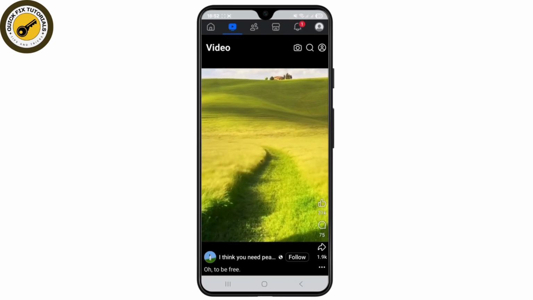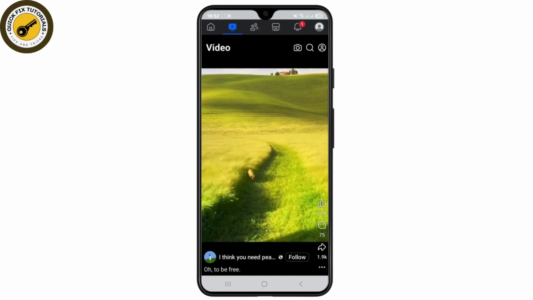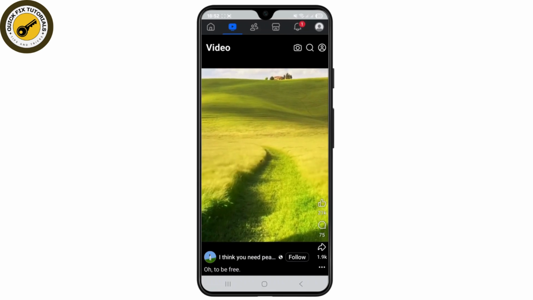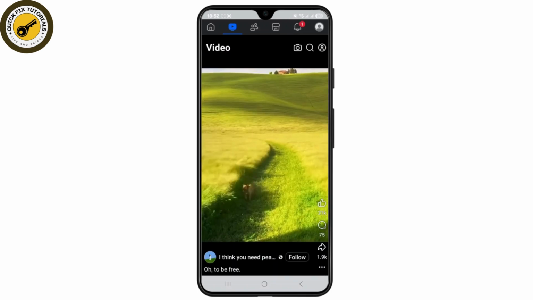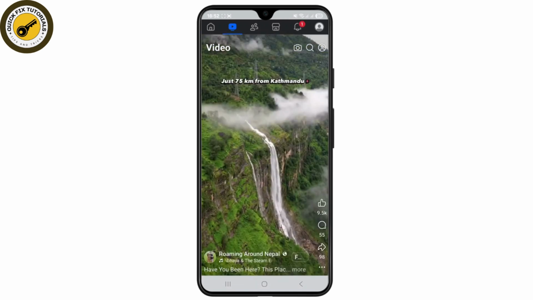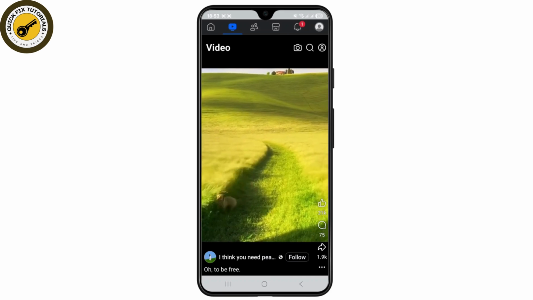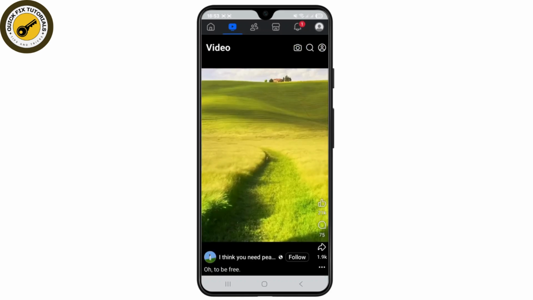So if it's only one issue, that means you're only facing the sound problem on that particular video only, then just check if another video has sound or not. And if it's the only singular video which is not working, then there might be a sound problem on that particular video itself from the uploader.